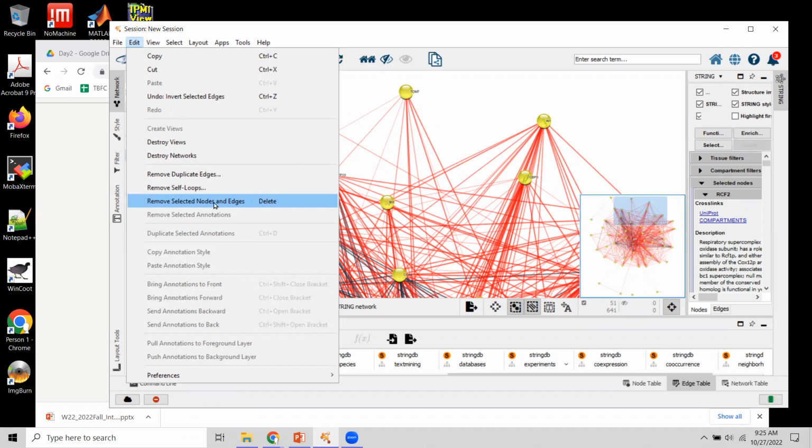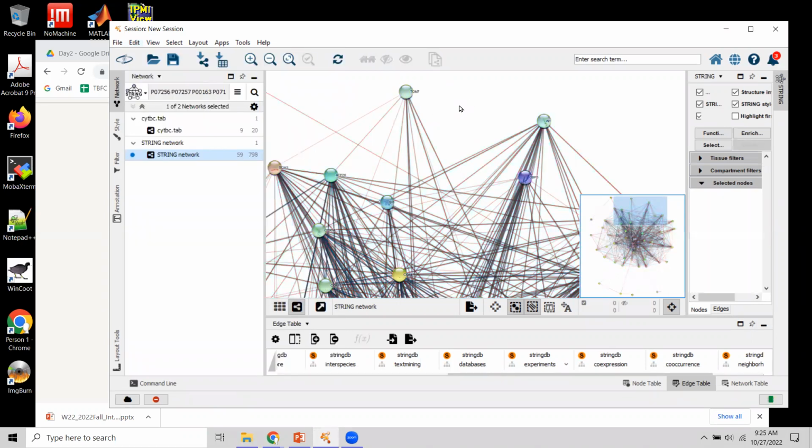Okay, and hopefully I'm not going to... yeah, it should be fine. Remove selected nodes and edges. Well, I'm suspicious that those things are yellow. They might be selected. Yeah, so good. I picked them off. Let's go back here.